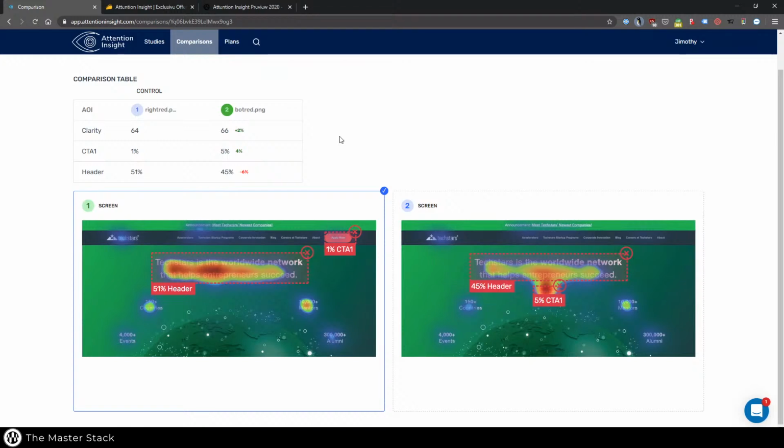So this is where we have 2 images, slightly different, and we compare which one works best according to Attention Insight. So this is where we would check the small details when we decide whether we want to place our CTA here at the top, or on the second one, we want to place our CTA right in the middle. As we can see, this gets only 1%, and it's our CTA, it's a call to action, so it's important for us. Whereas here, we get 5%, but it draws away attention from the header.